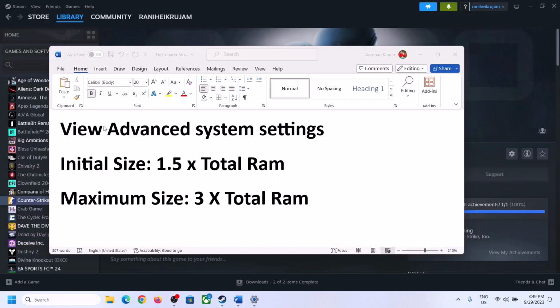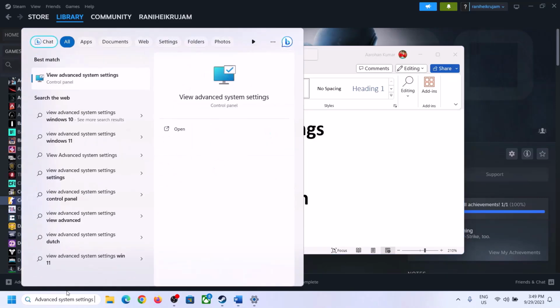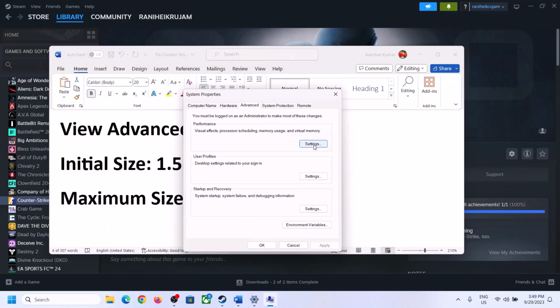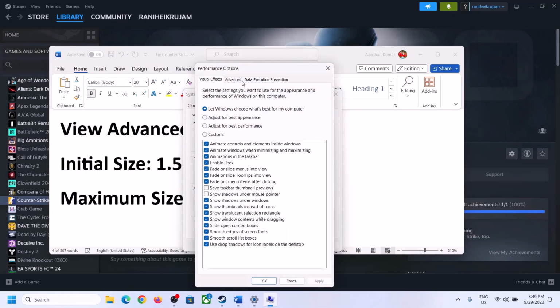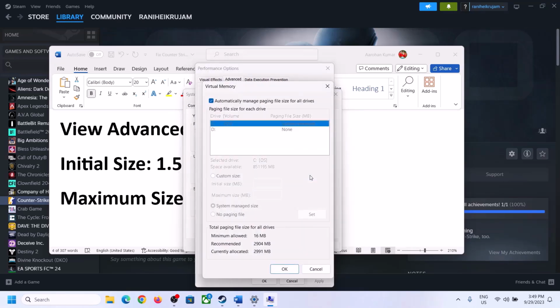Next step is to increase the virtual memory. So to increase the virtual memory, type in View Advanced System Settings in the Windows search box, and then click on View Advanced System Settings, and then click on the first settings, and then go to the Advanced tab, and then click on Change over here, and then select the drive. Uncheck the box which says automatically manage paging file size for all drives, and select the drive where the game is installed.